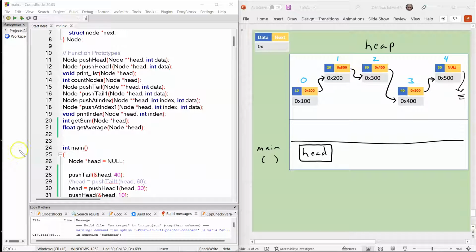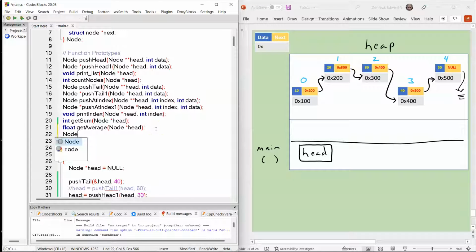Now that we're able to add nodes to our list, both at the head, at the tail, or at any index, it's time to create functions that will delete nodes. And what I want to do for this video is create a function that will delete the head node. So let me go ahead and create a function prototype.